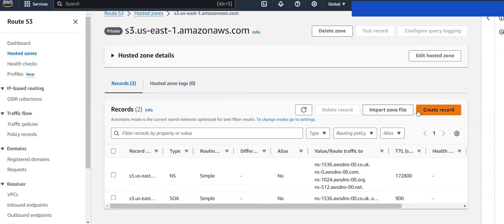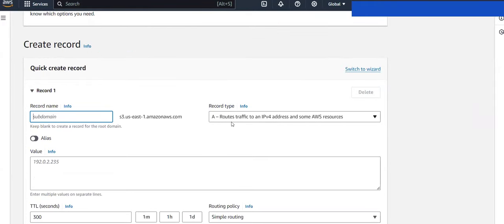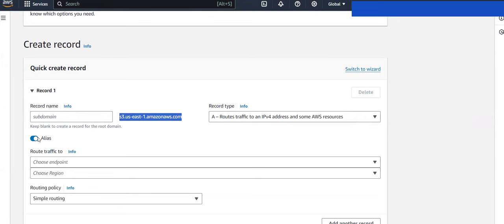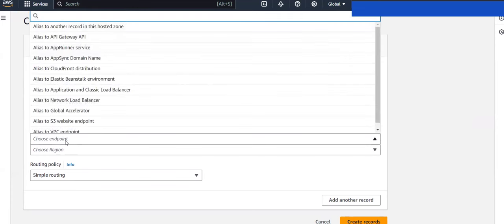Now I'm creating a record. I'm clicking on create record. Then in this, I'm creating a record of a particular type. So whenever I get a request to this domain, that needs to move to my DNS, right? So that I'm providing here. I am routing the traffic to where? To my network, right?